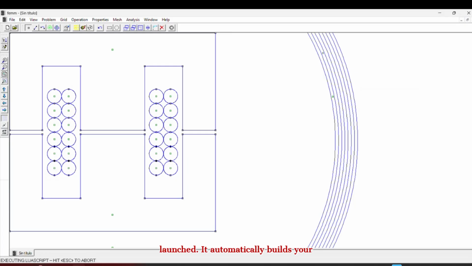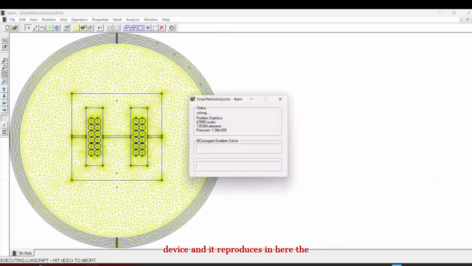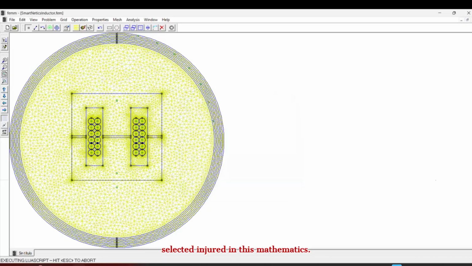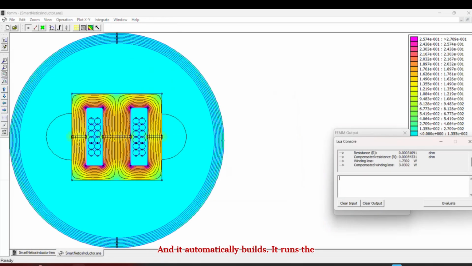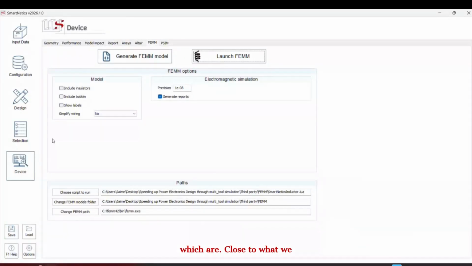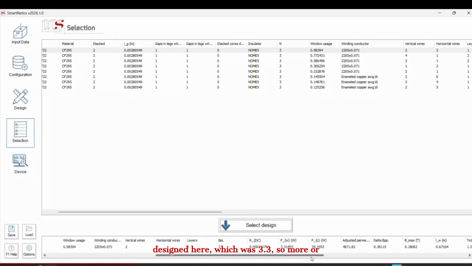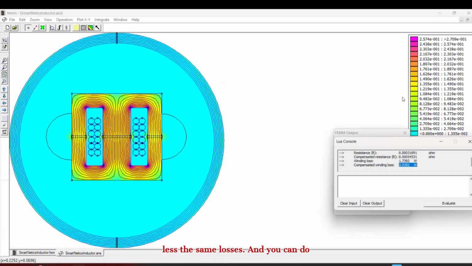It automatically builds your device, and it reproduces in here the same thing you have selected. Same core, same geometry, same wires, same wire arrangement. Everything is the same you selected in SmartNetics. And it automatically builds it, runs the simulation, and generates the report of the values you usually want for this analysis. For example, in this case, you can see the field distribution, sorry. You can see the expected wire losses, 3.04 watts, which are close to what we designed here, which was 3.3, so more or less the same losses.